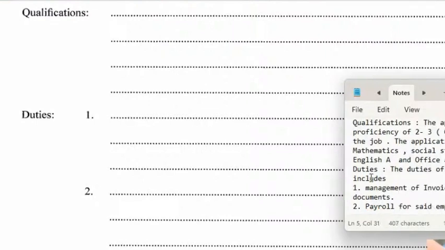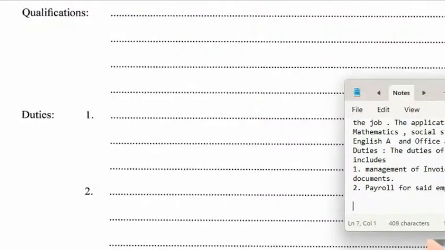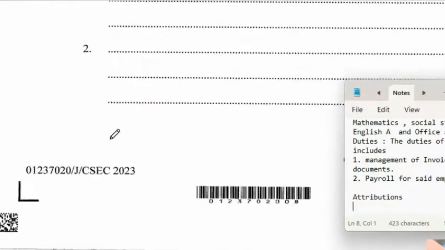So yes, we have the qualifications, we have the duties. Now we have to have the attributions. And if you guys want more streams like this for CSEC preparation, and depending on how the video goes, you could tell me if you want another live stream for this again. So let's move on. So we have to have 2 attributions.